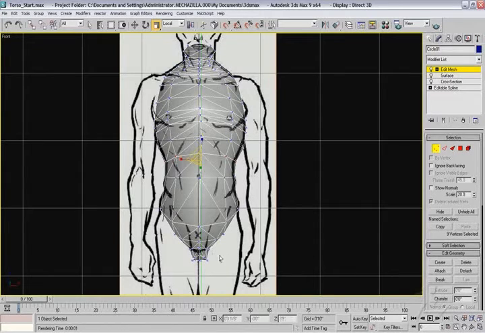Okay, at this point we're about ready to split the model in half. That one's kind of bugging me a little bit there.